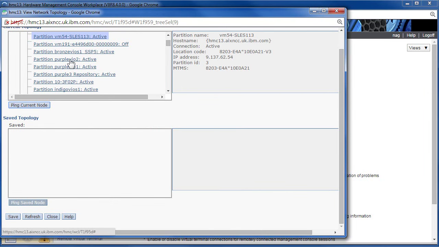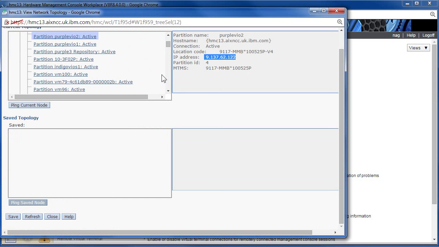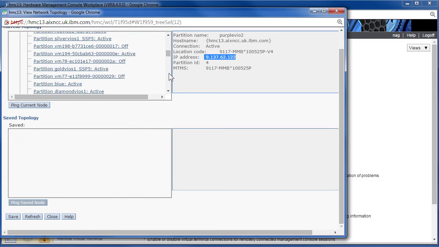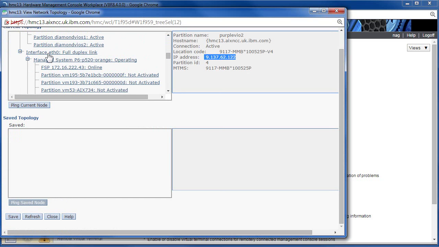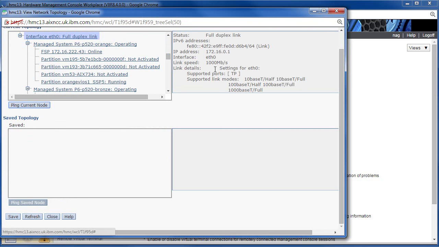If you look at a VIO server, then I can go and find out the address being used there. If we scan further down here, this is F0, so this is the private network running to the service processors. Again, we can see that's running at full speed. That's good. Here's the actual address of the HMC, and of course it's given itself a .1 address.